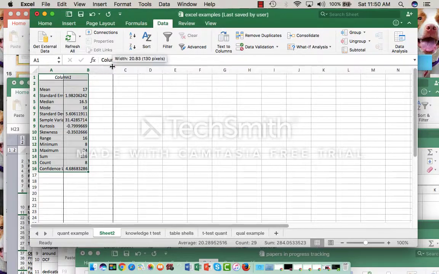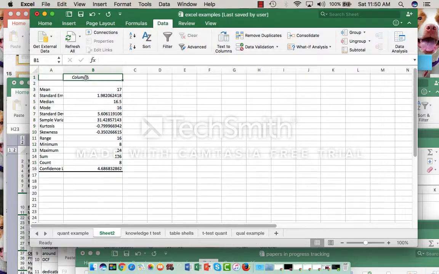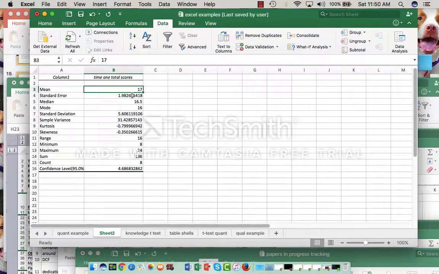And so here we have descriptive statistics for, and I'm going to label column 1 before I forget, time 1 total scores. So the mean is 17, the standard error, which is, sorry, we're going to ignore standard error. That's a statistical thing you don't need. We get the median, the mode, the standard deviation, the range, the minimum and maximum, the sum total. The count is how many people or how many rows were participants surveyed.